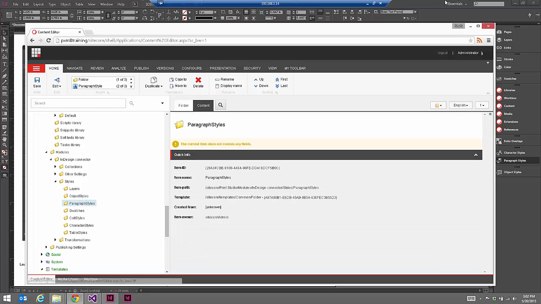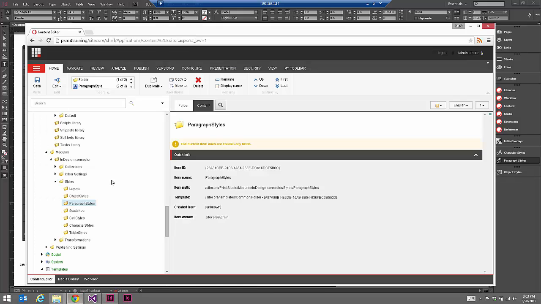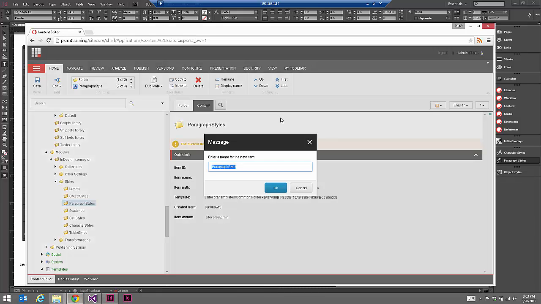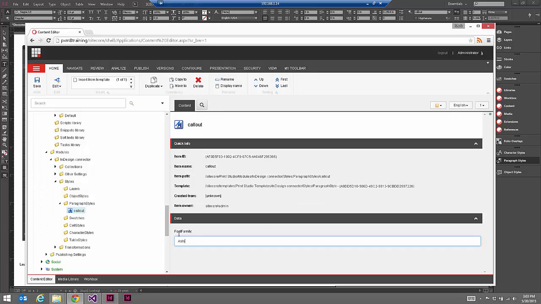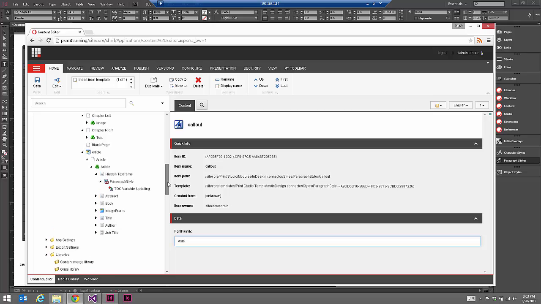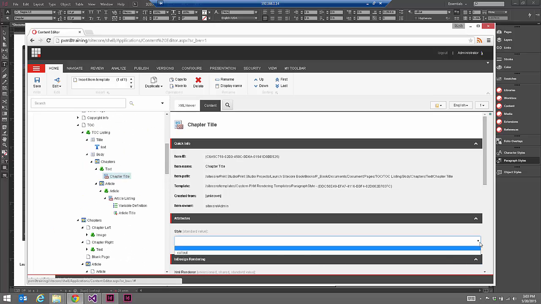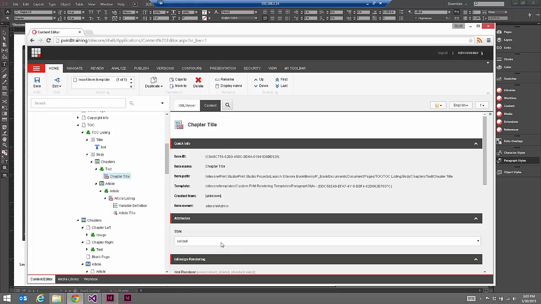So I'm going to make a new paragraph style here, and I'm going to call that callout, and be aware of case sensitivity. So I'm going to say callout, and this does allow you to do some swapping of styles from PXM and from your Sitecore document to InDesign, but I'm just going to leave that as is. But that means if I do go back to my chapter title here, I now have callout as a drop down. So I can select and use that.